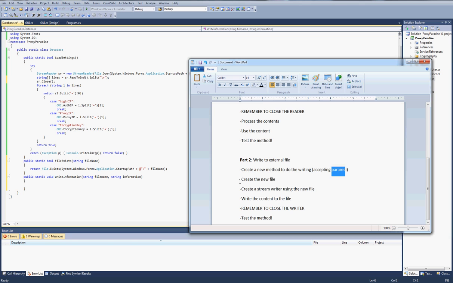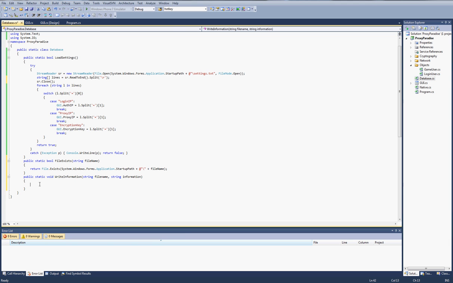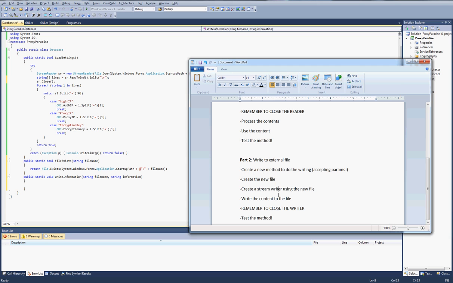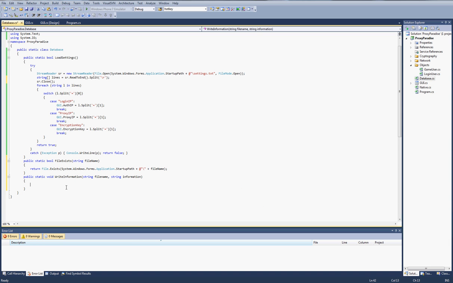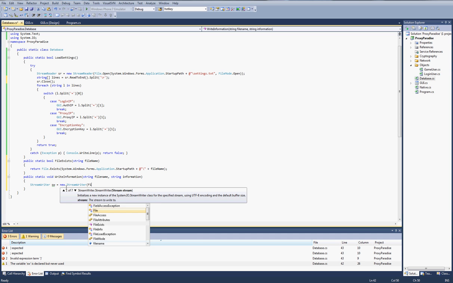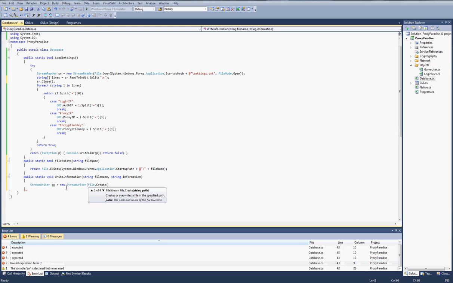So what we're now going to do is create the new file. In this case, we're actually going to create or modify that sort of thing. And we're going to use a stream writer this time using that new file. So I'm going to say, and again, we need a stream source. So I'm going to do, we can do file create, file name. Again, we want it at application startup path.